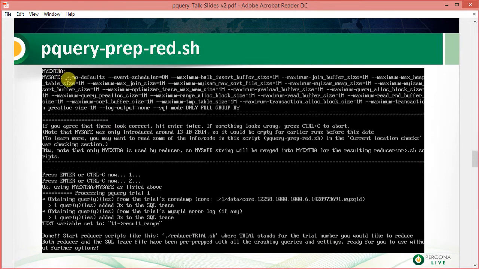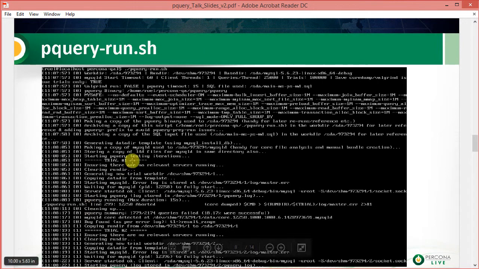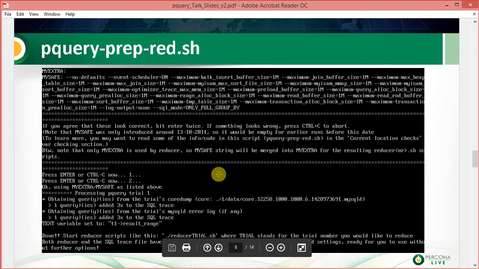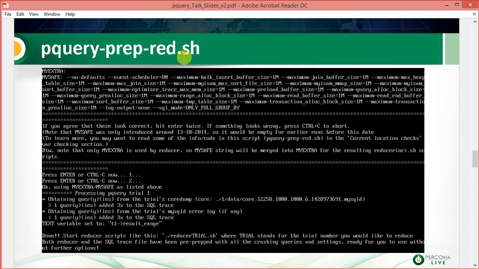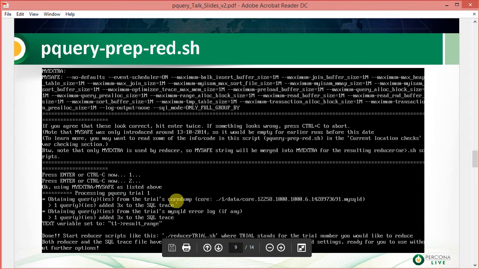Okay, so coming back to pquery, we also have pquery prep producer. What this does is, when these trials come to a stop, at some point you say, okay, I've got maybe 2 or 3 or 500 or 1,000 core dumps. I'm going to need to analyze these, and I don't want to do that manually. Run the pquery prep producer tool. It will quickly go through all of the items, grab the last query that was being executed from the core dump and the one from the error log, and insert it into the SQL trace.